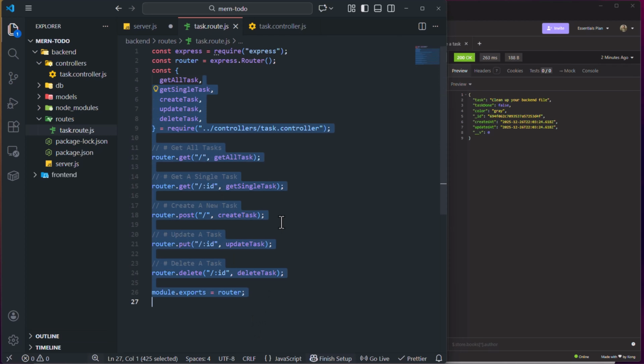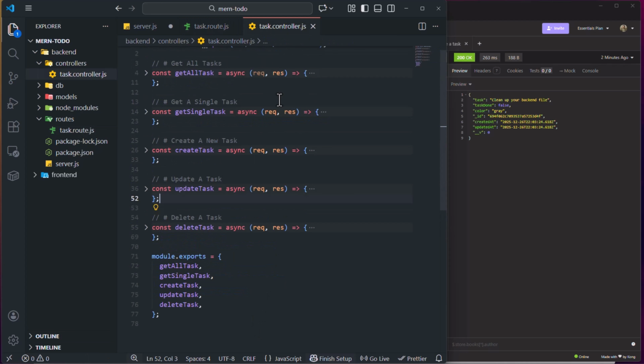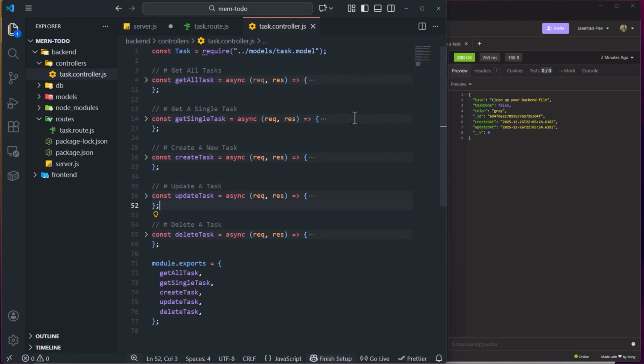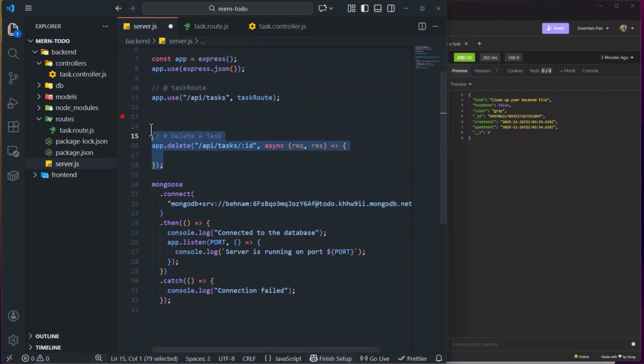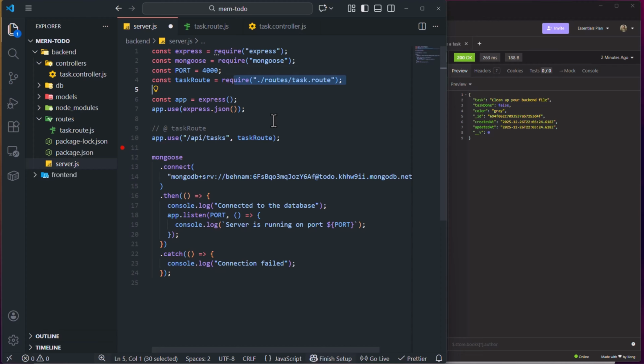Now we have our routes, we have our controllers, which you can see is very clean. Now we can actually clean up our server.js. So we don't need this task anymore, this task model. And now I think it's time to clean up this database code snippet, because I want to just put it inside a separated file.